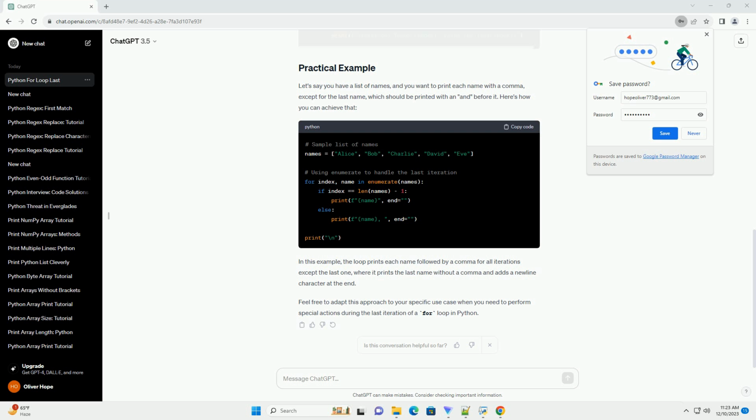Let's say you have a list of names, and you want to print each name with a comma, except for the last name, which should be printed with an "and" before it. Here's how you can achieve that. In this example, the loop prints each name followed by a comma for all iterations except the last one, where it prints the last name without a comma and adds a new line character at the end.